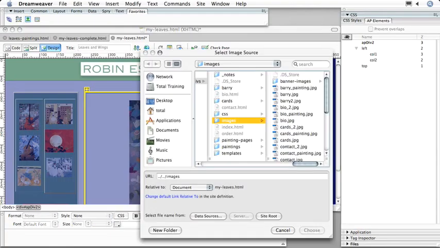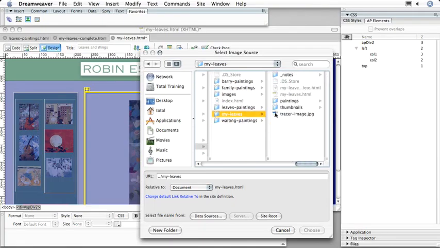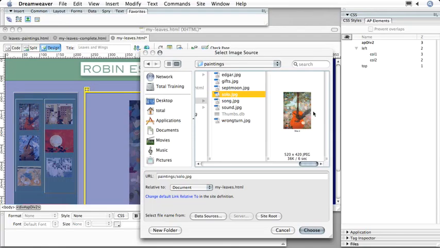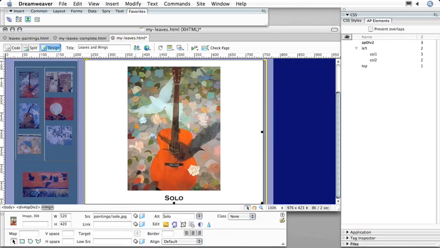Just click on the Insert Image icon. And you'll find in your project files, in the version of the site for this lesson, in the Paintings folder, I have a special folder called My-Leaves, and it has a collection of just the images that you need for this page. So if you go into the Paintings folder, the image we want here is called Solo, and you can see the preview here. Or if you're on the PC, you can also choose the View Thumbnails option. Click OK. Give it some alt text. We'll just type in Solo.